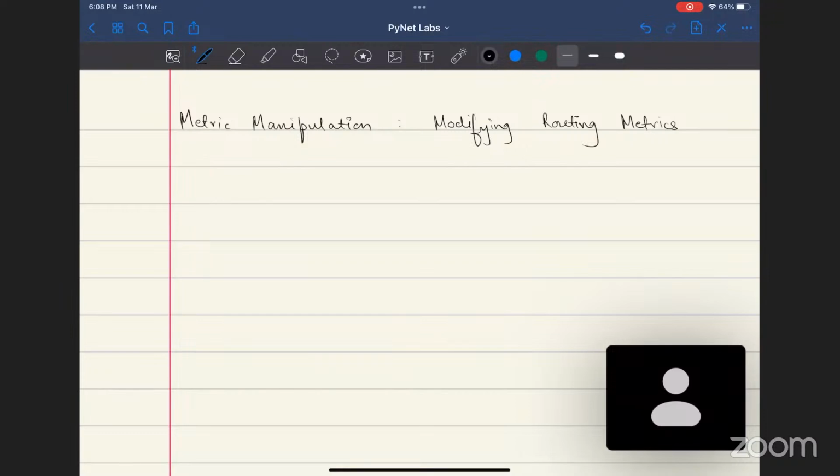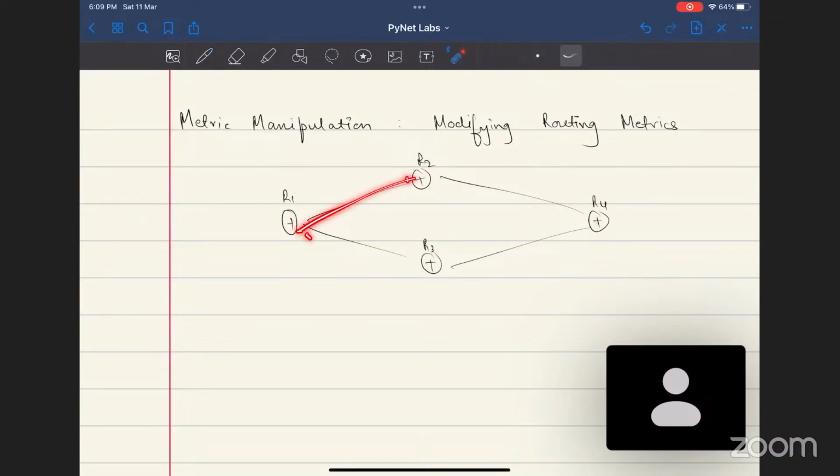Now, routing protocols use different kinds of metrics to determine the best path, right? If, for example, I have a router R1 connected to R2, connected to R3, and then connected to R4. So in order to reach R4 from R1, I have two possible ways. Either I can go via this link or I can go via this link, right? But which one is the better one? That depends upon the metric.